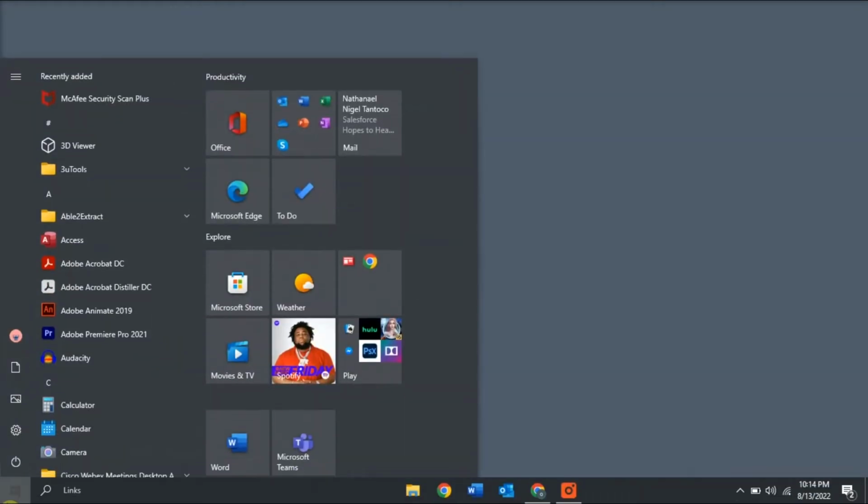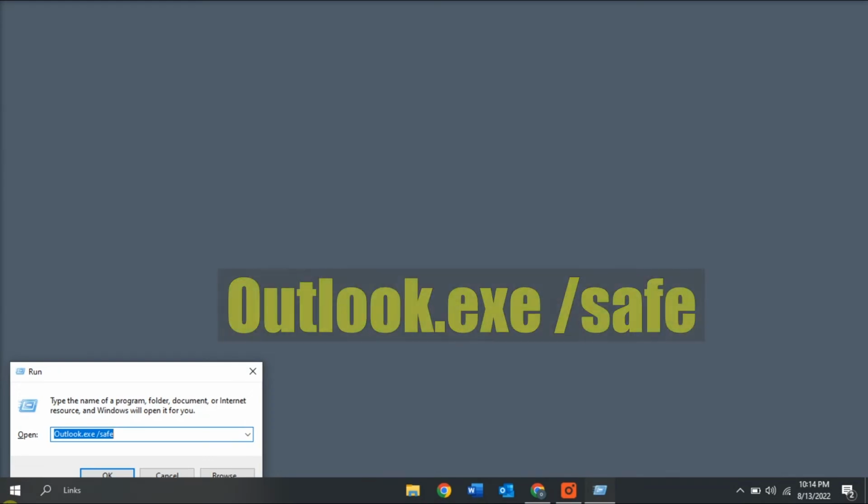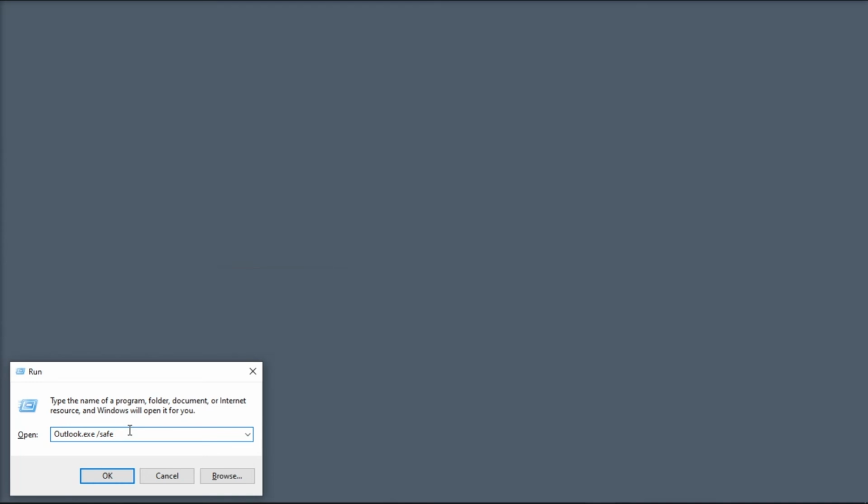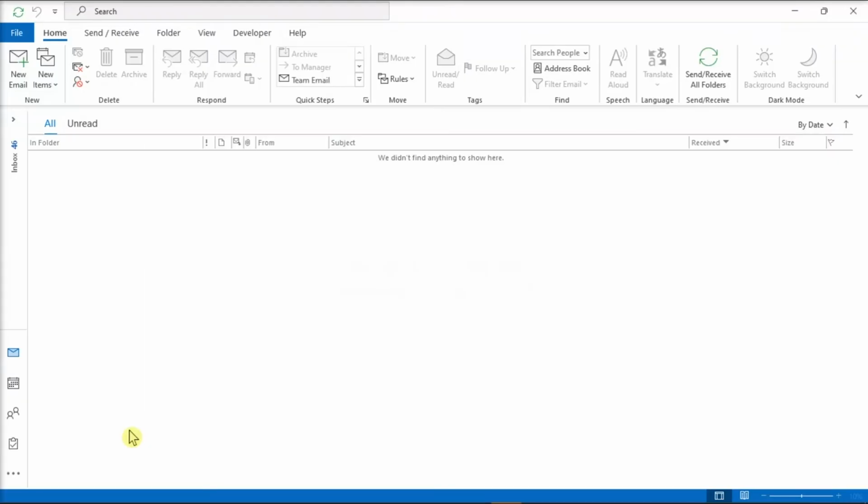Alternatively, you can also search Run in the Windows search field. Type in the following in the field. Then press Enter. Microsoft Outlook will then start without the plugins loaded.